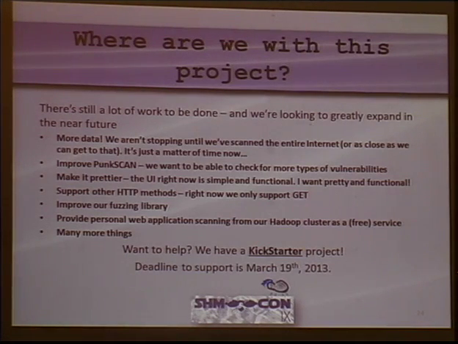We'd definitely like to make the UI prettier for everybody. We'd like to support additional HTTP methods. Right now, we're really just supporting GET requests. We really need to support POST and potentially some other HTTP methods as well. So we'd also like to improve our fuzzing library, release this all free and open source under a separate project maybe. We'd like to provide personal web application scanning upon request for free, of course.